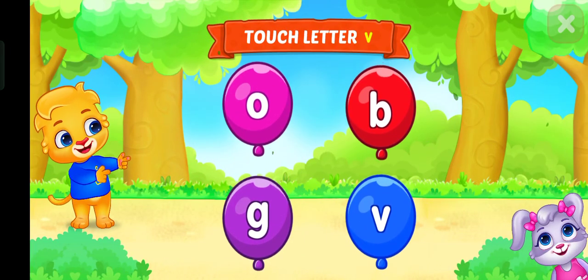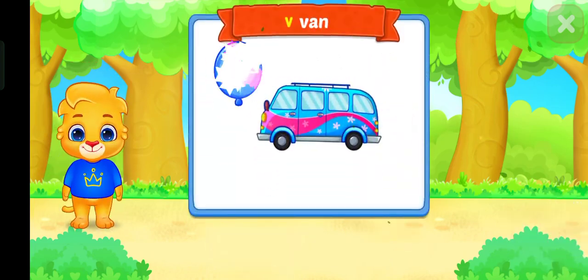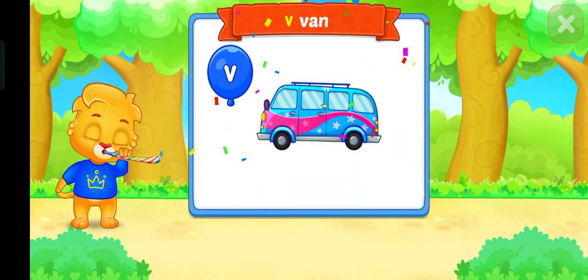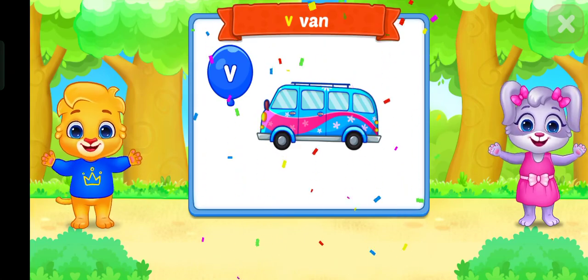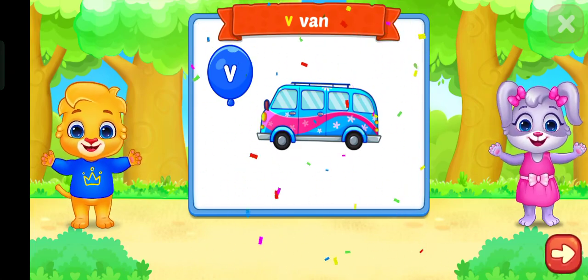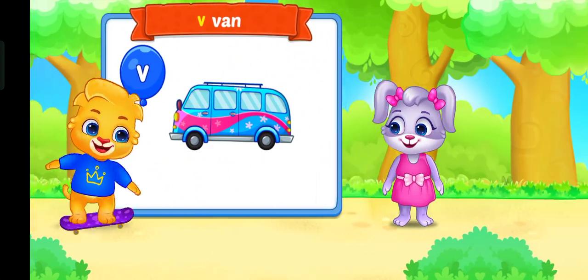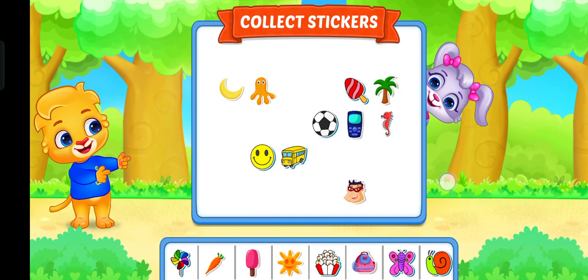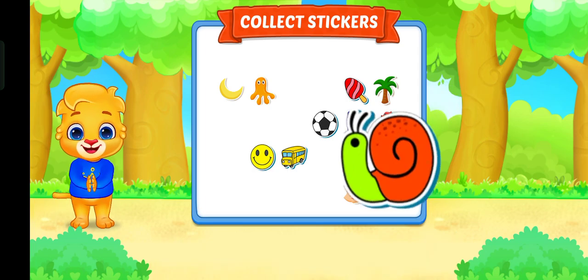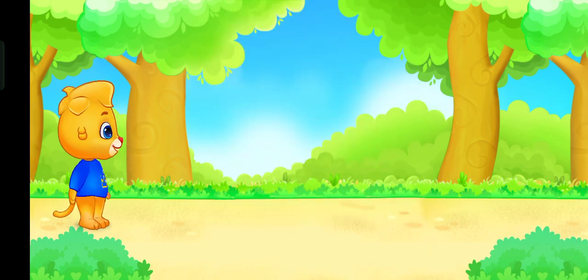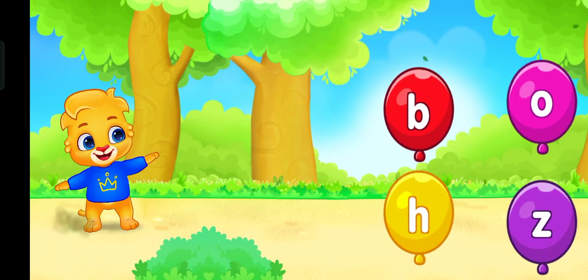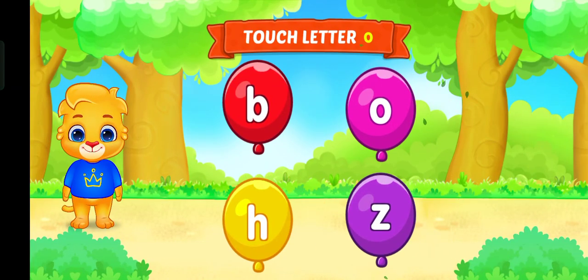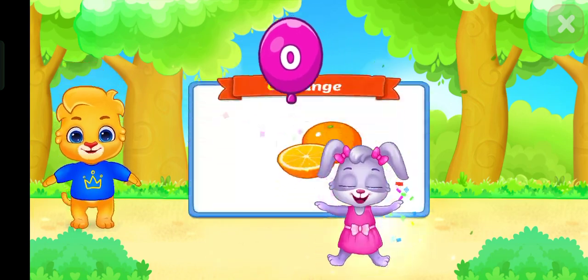Touch letter V. V is for van. Pick a sticker. Touch letter O.